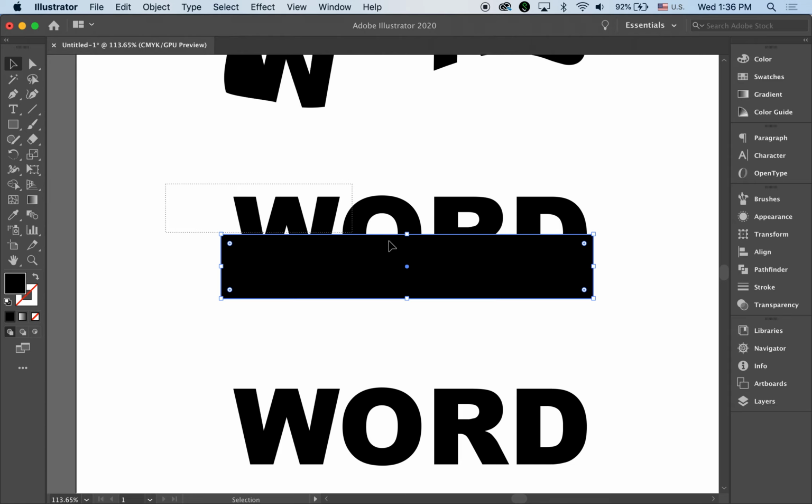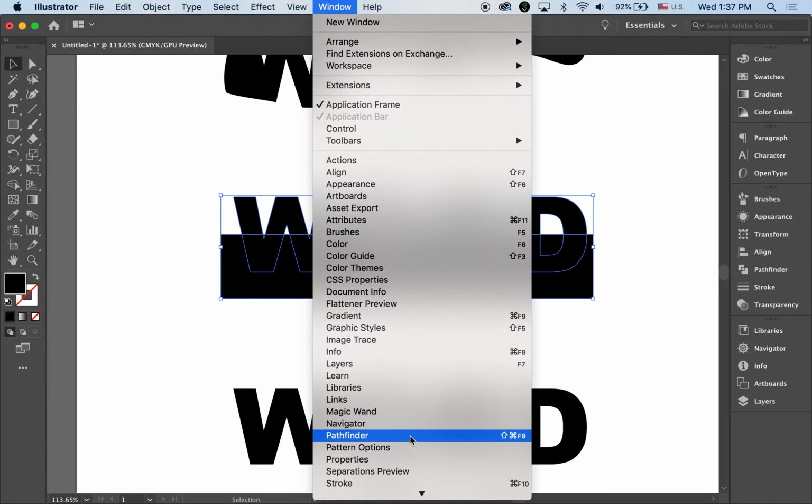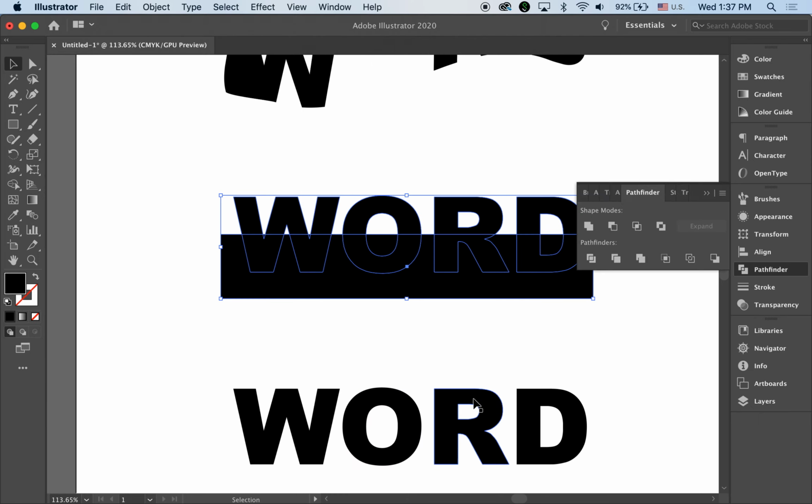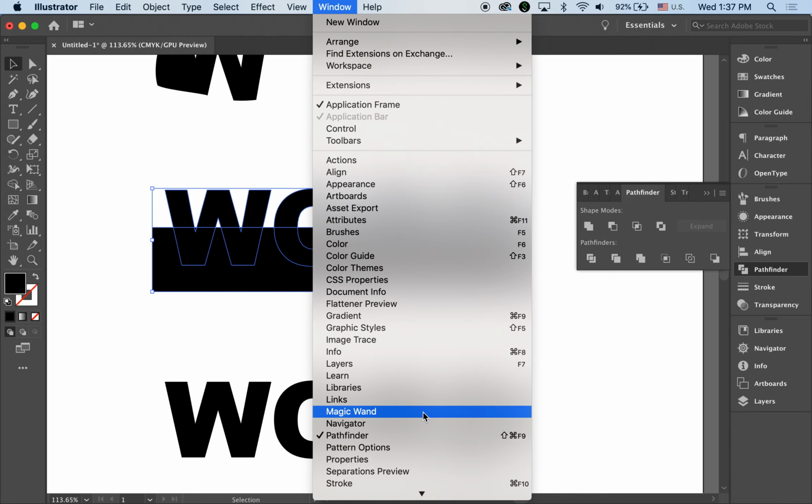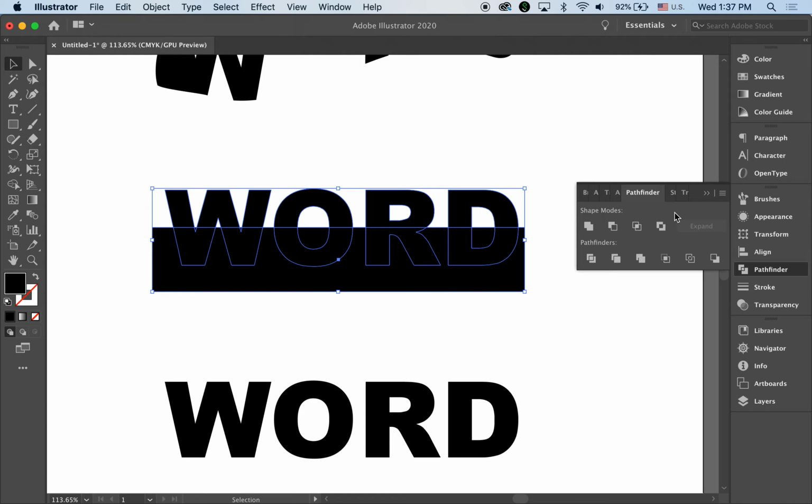Then let me select all of them. Then go to Windows menu, open Pathfinder. Under Window and Pathfinder. Okay, so I will explain more about this, but in this Pathfinder, there are a lot of options here.